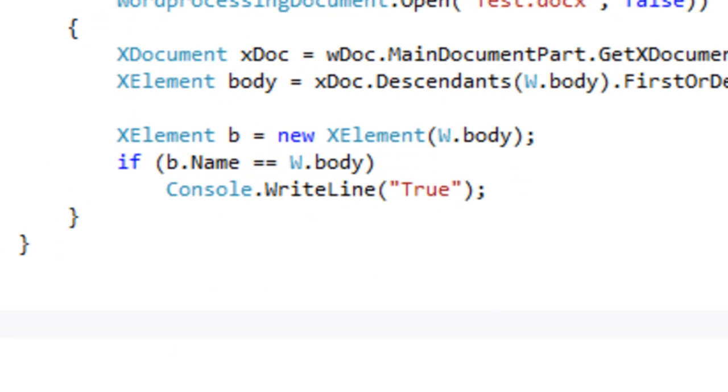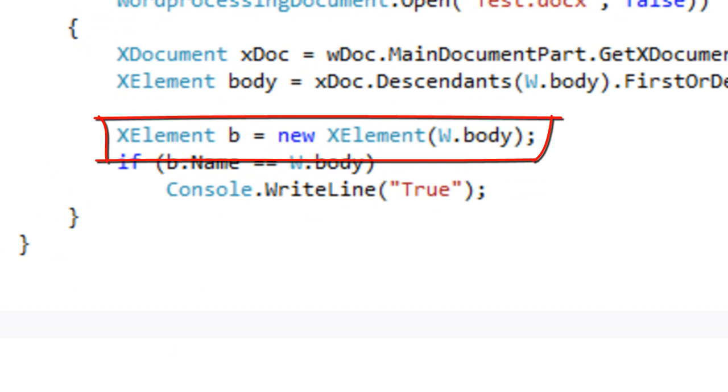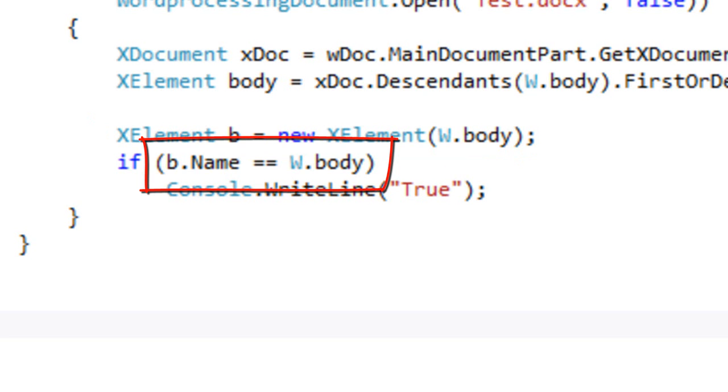So for instance, if you were to look at the code that the compiler writes for this little chunk of code, first of all, we initialize an X element with the name w.body, and then here we test whether that name of that element is equal to w.body. This particular comparison is extremely fast. It doesn't require any extensive string comparisons. It simply requires an object comparison.